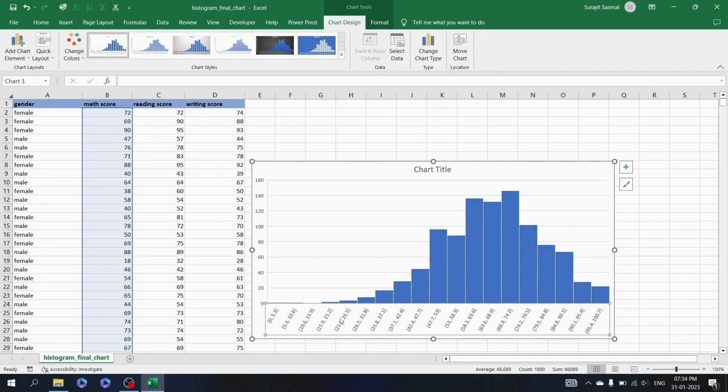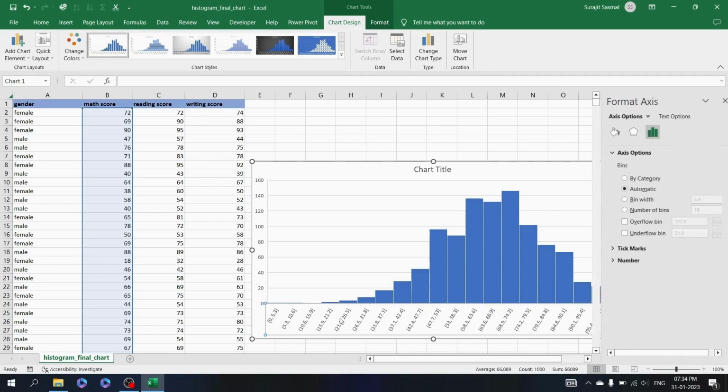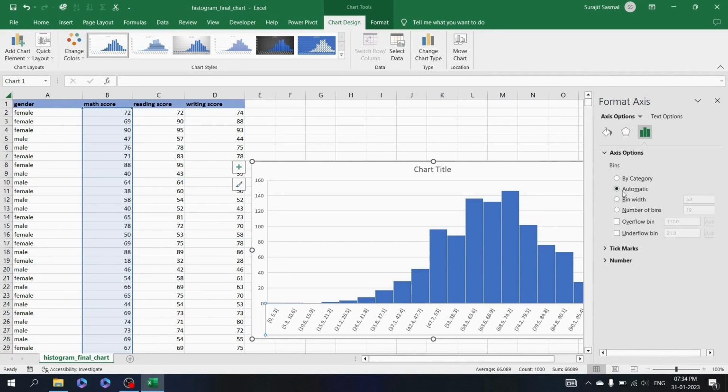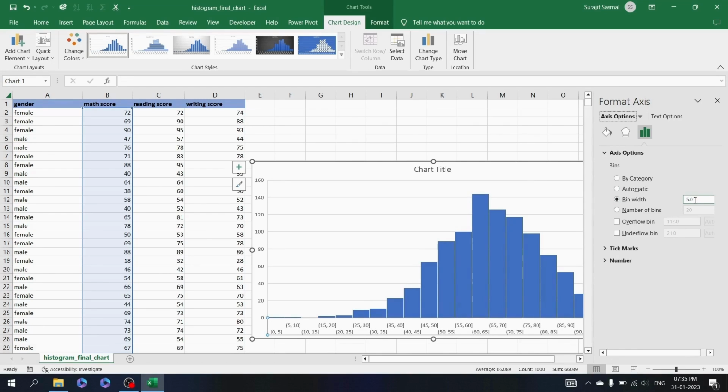How to do it? Click on that bin, Control 1. You see, in bin it takes automatic. Instead of automatic, we want to give a bin width. Click on that. Instead of 5.3, we want to do 5.